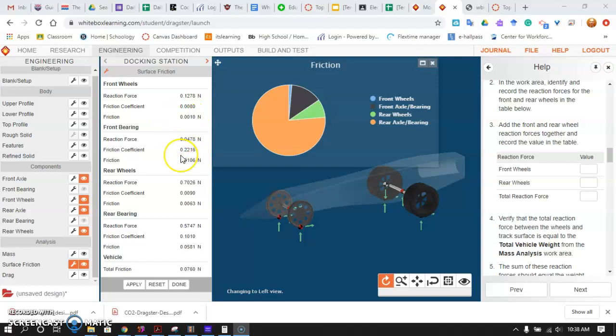When you look over here in the tutorial itself, they're just asking you to look for and find the appropriate values and to input them in here. So if we look, where's the reaction force on our front wheels? Come over here to front wheels. Here's our reaction force, 0.1278. So in your challenge, type 0.1278.